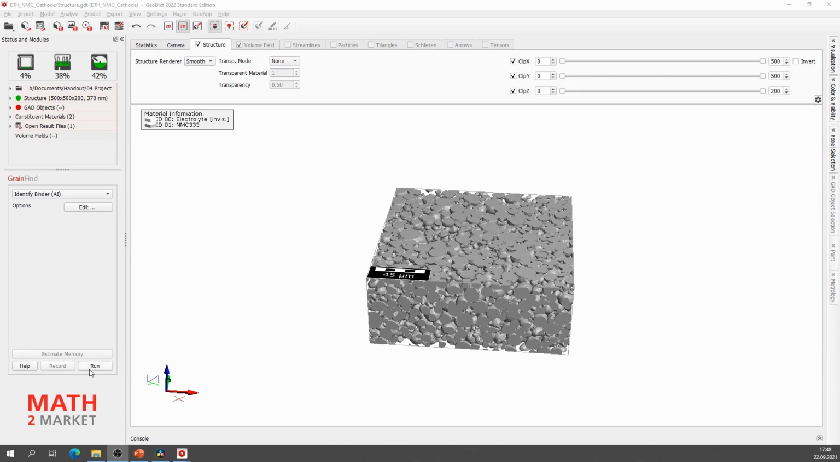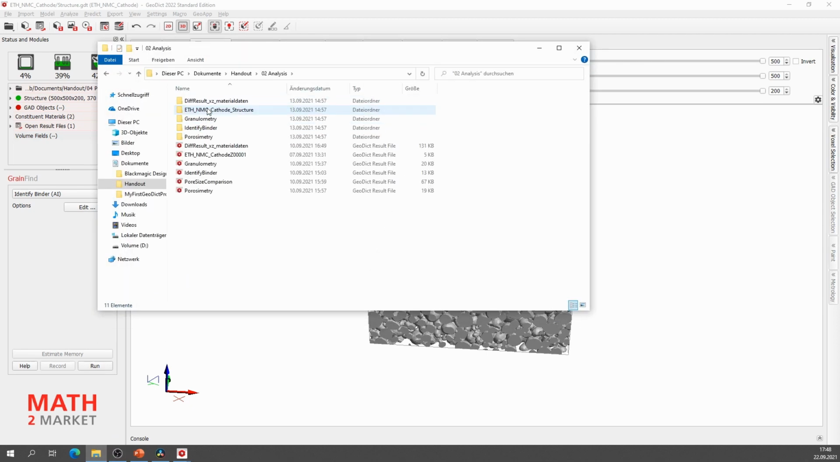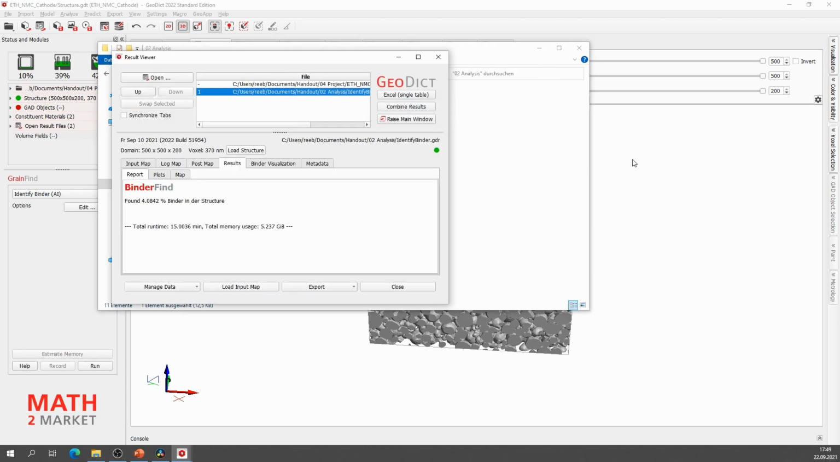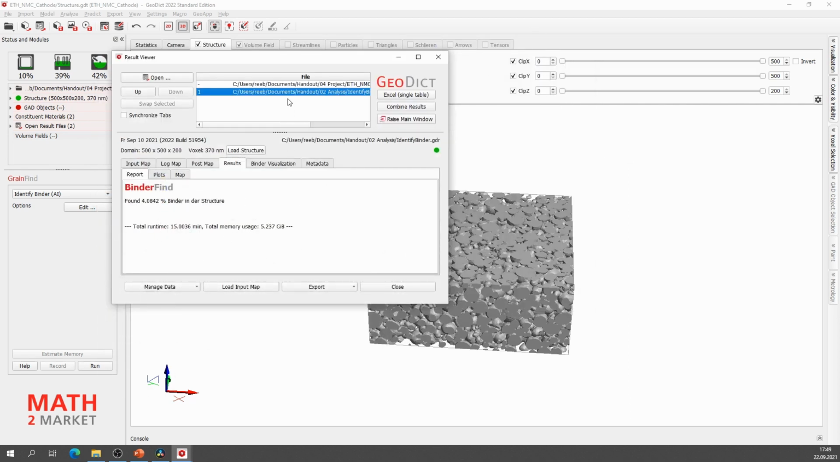To do so, you go to the analysis folder, 02, the handout folder, and you check the GeoDict result file, identify binder, and you drag this file into your GeoDict, and then you see that the identify binder result file is going to open.